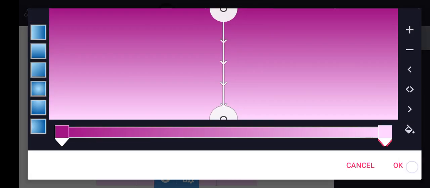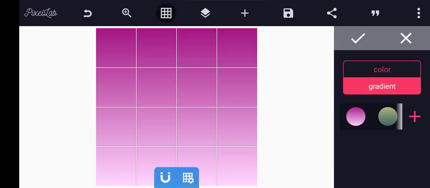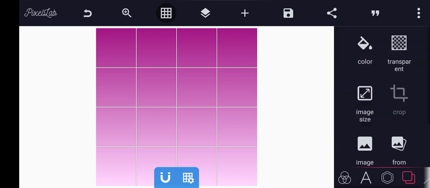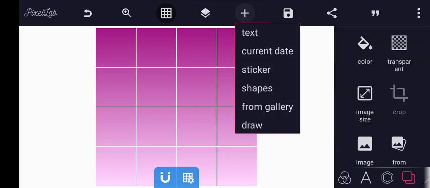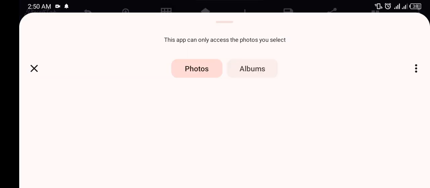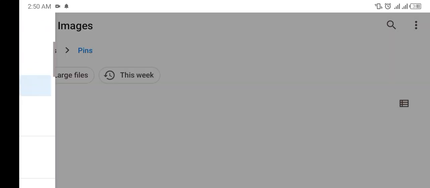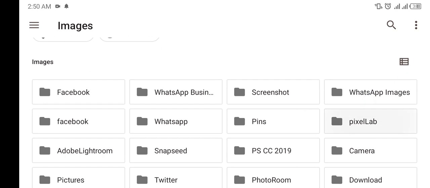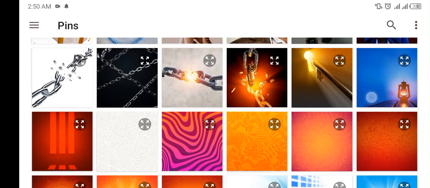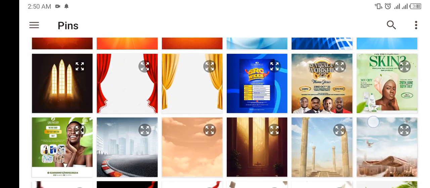Okay guys, so once I'm done with that, I click on OK. Then I'm going to be importing an image, a texture. It can be any texture, in as much as it's just to add more detail to the background. So it can be any texture.